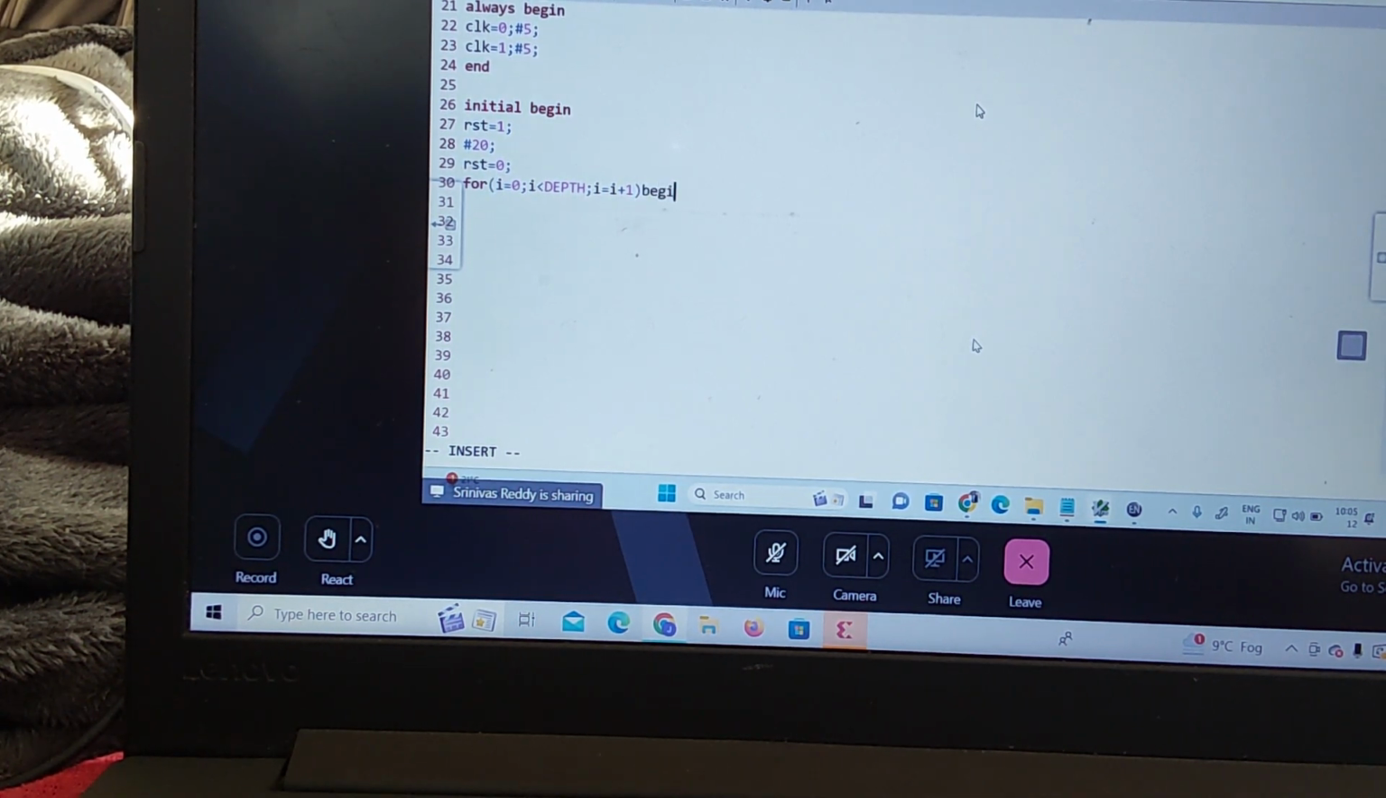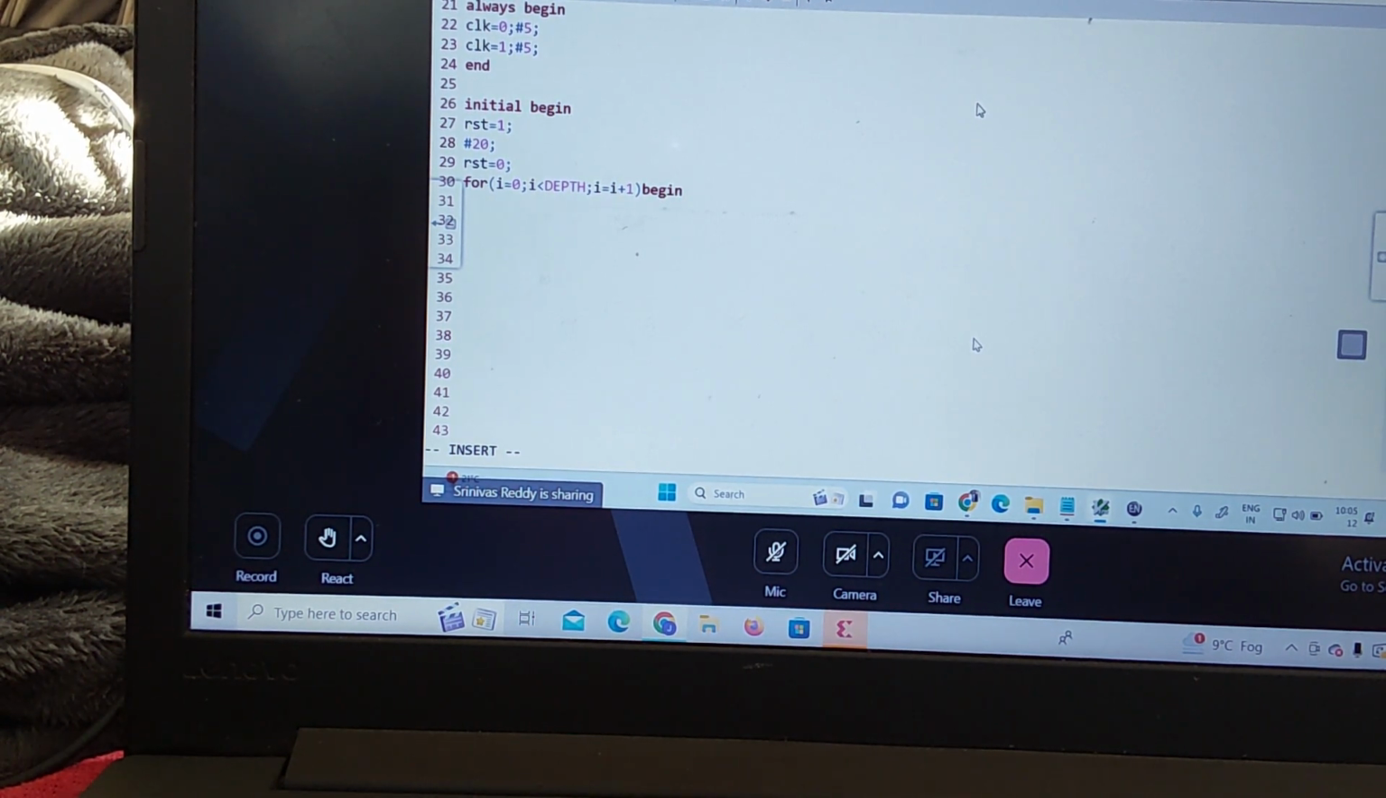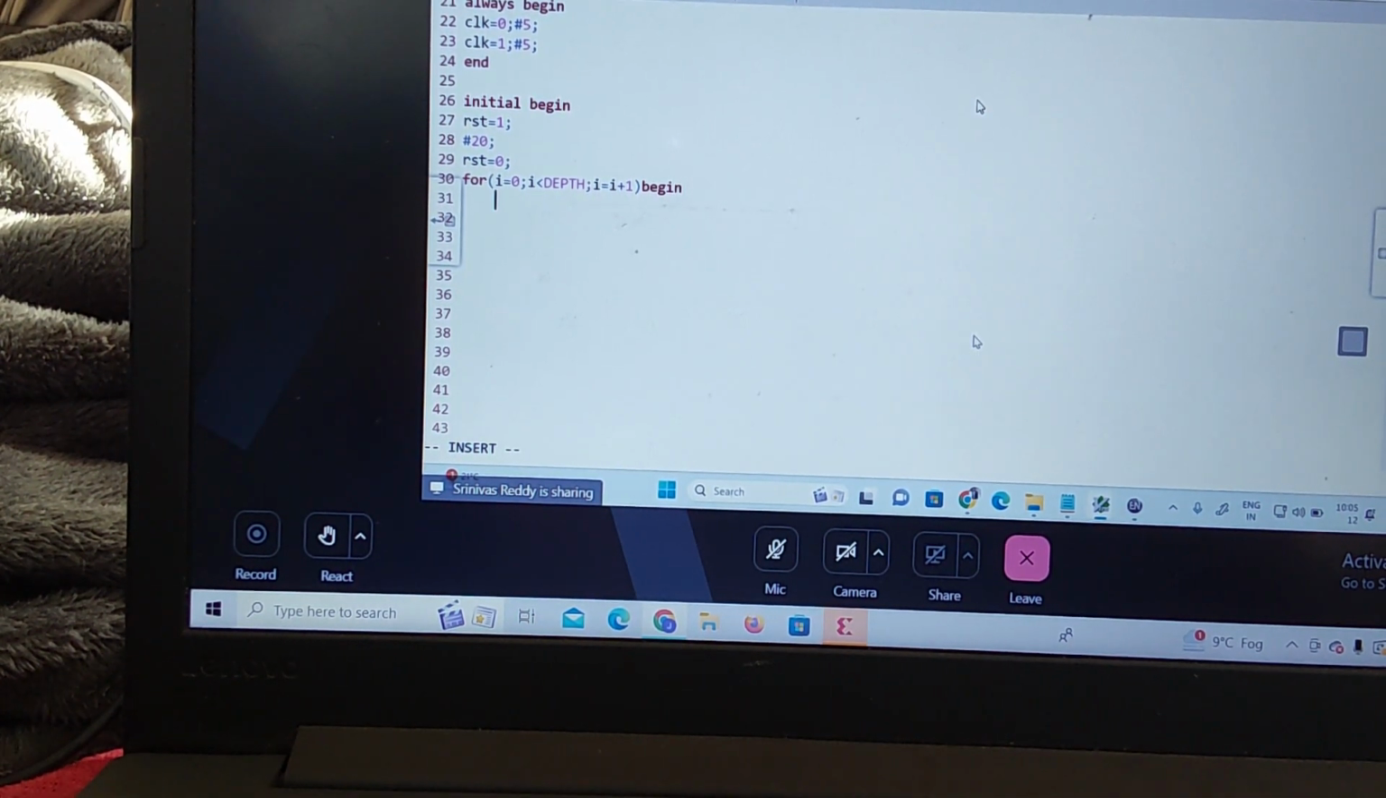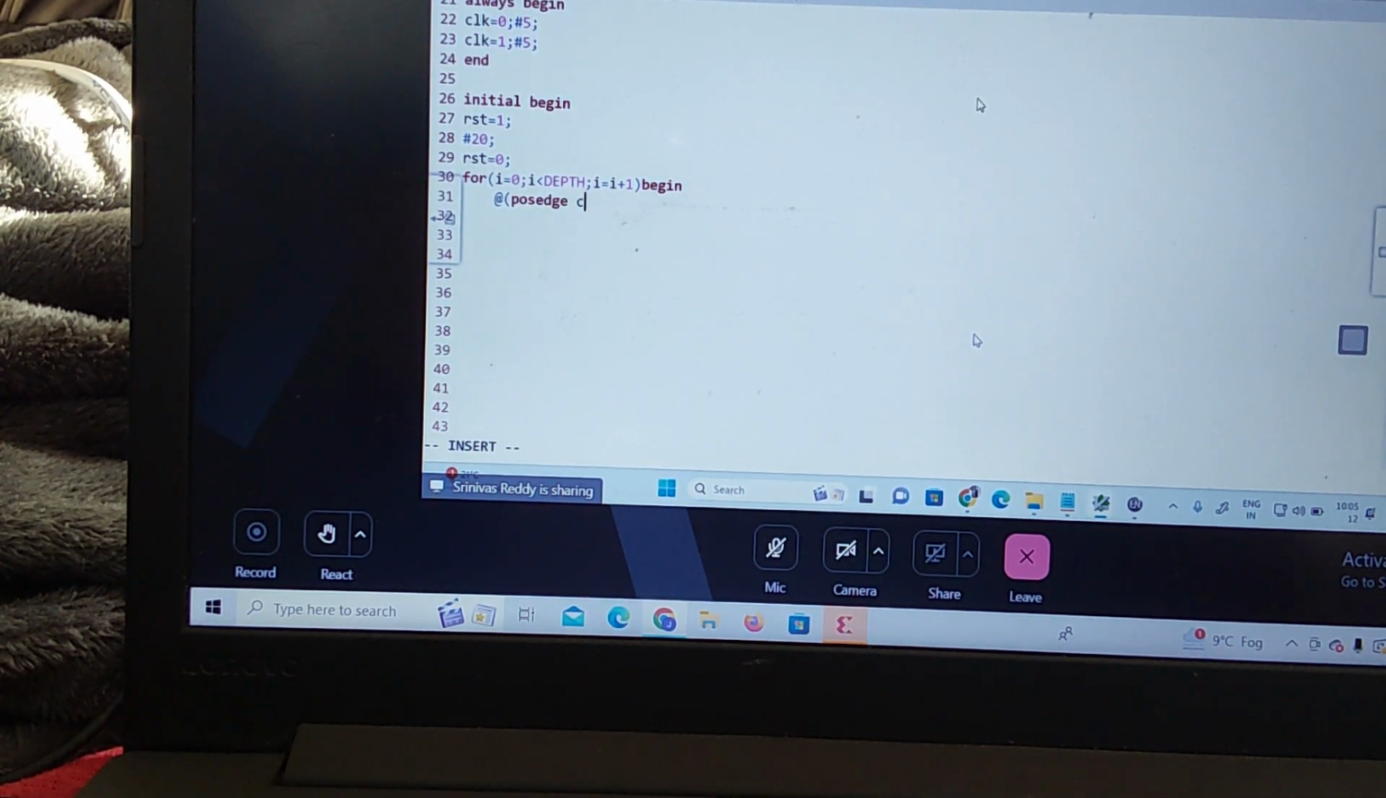Why am I doing a for loop here? I need to write the data to all the addresses, right? I am iterating the memory addresses, the address I need to write. Did you understand? Now, when I want to do this, I want to do always at the positive edge of the clock.